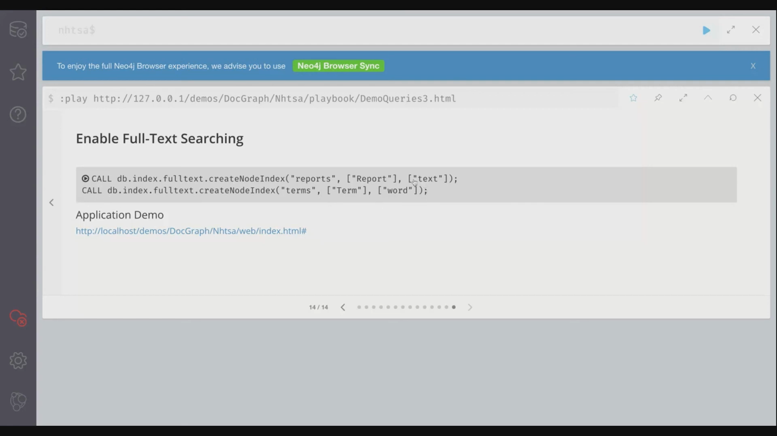Neo4j. We have full text search indexes that are based on an underlying Lucene library. So all the power and the different analyzers that come with Lucene, we can leverage within Neo4j to provide a full text search experience as well.